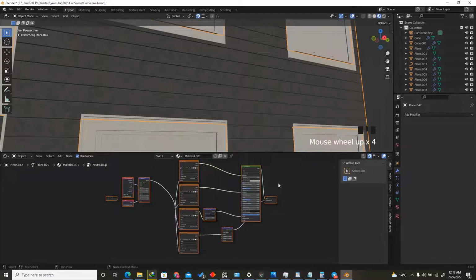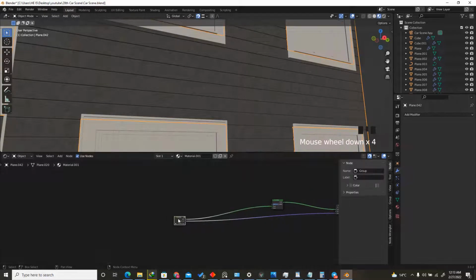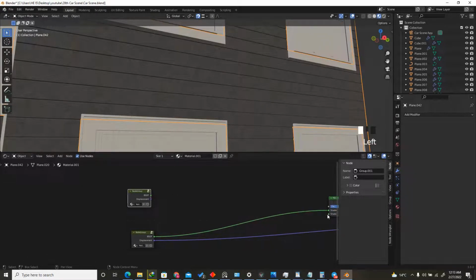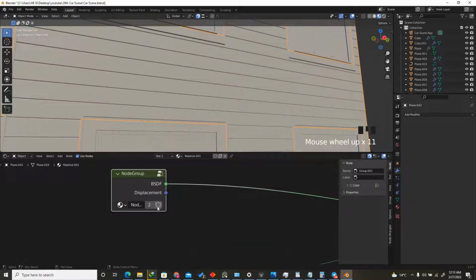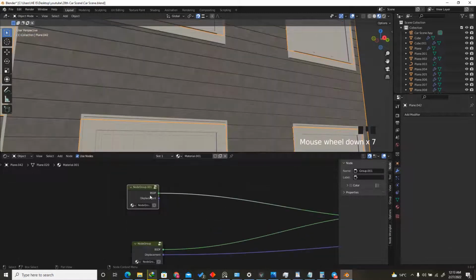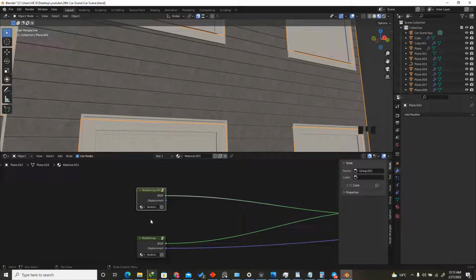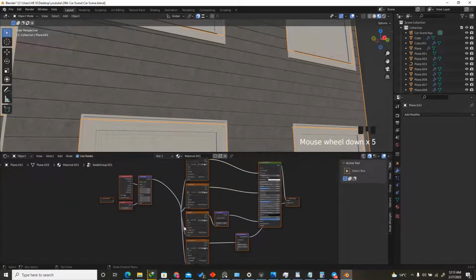I can hit Tab to get inside of this node setup. As you can see, this is the node setup. Then I'm going to select this one, press Shift D to duplicate it like this, and plug this one at the bottom. I'm going to hit this number 2 so that they will be different from each other, and anything that I do in one of them won't be duplicated in the other.